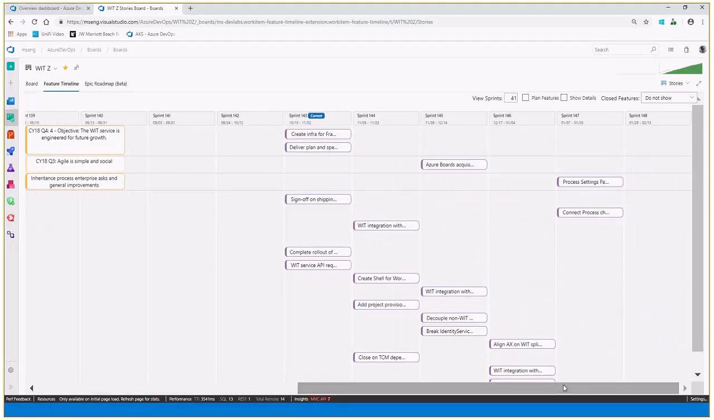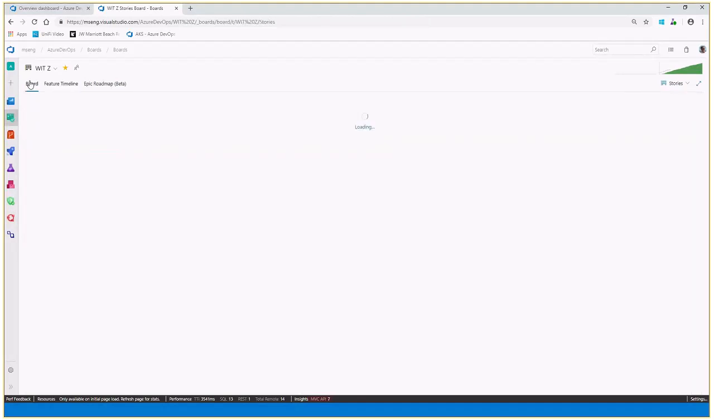So what's nice with this view, this is just a different view of the data. I can look across sprints to see what's coming, what current sprint we're in. We see we're in sprint 143 here in the center, and then what's coming down the road. So good there. The other thing I can do is go back to the board.